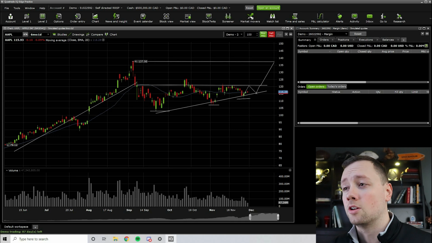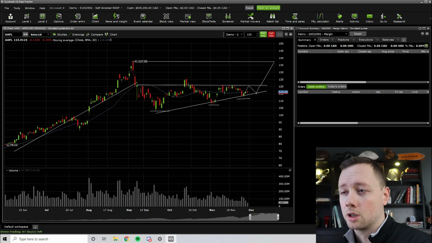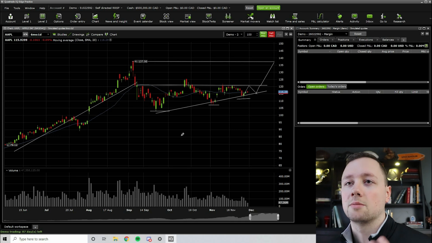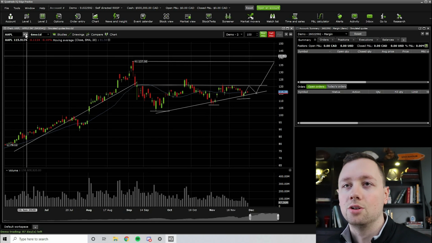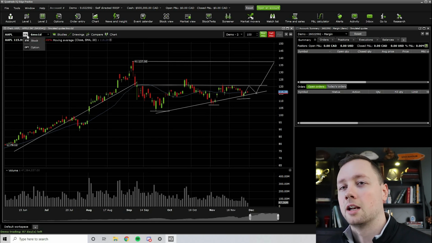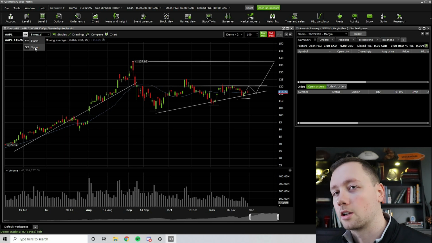So today is mid-November, end of November. So I'm going to go for December, January, February. So I'm going to buy something end of February, kind of middle of March. We'll see what options are available. Now, to get into the options side of Questrade, all you do is you click on the stock button here, and then it shows up this drop down menu, and you're going to click on options.